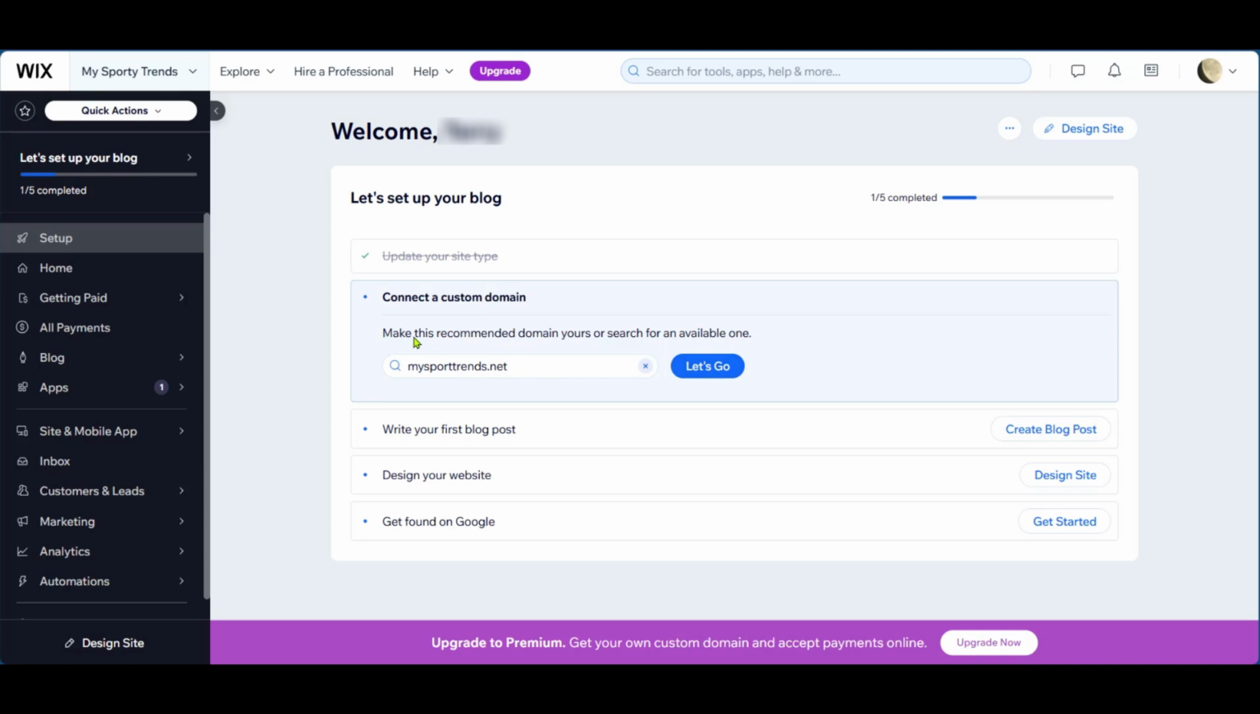As you can see here, it says, make this recommended domain yours or search for an available one. So if you want to do that, you can go ahead, but if you don't, you will be using a Wix domain for your website. So now we have three options left. So we're going to go ahead and write our first blog post.